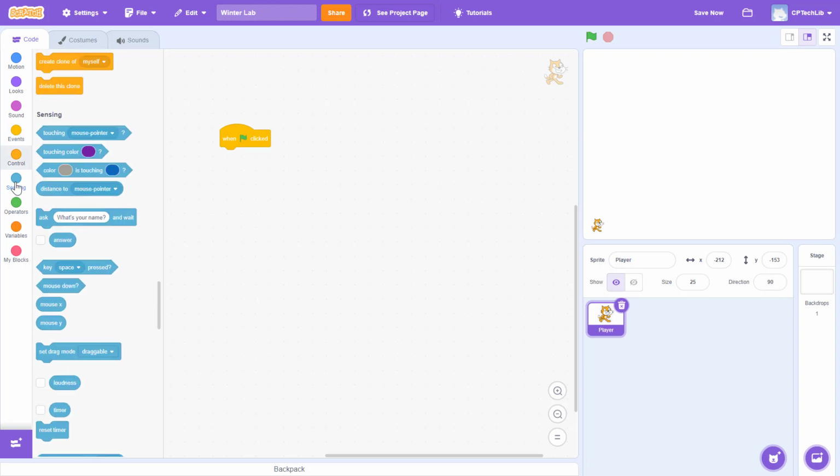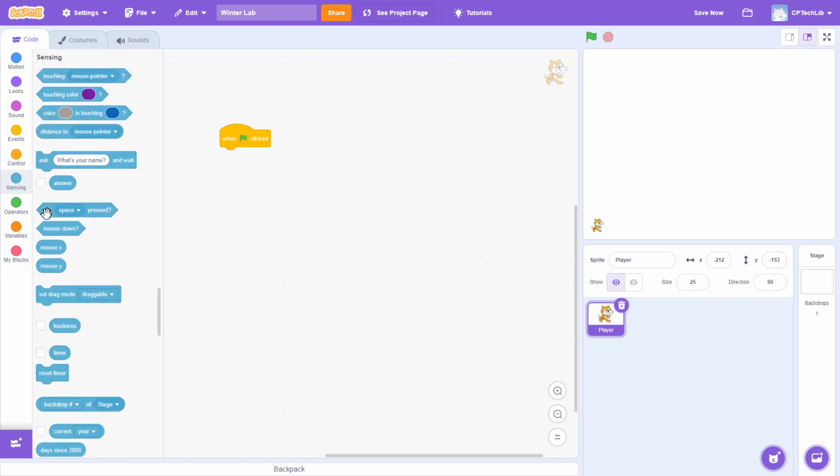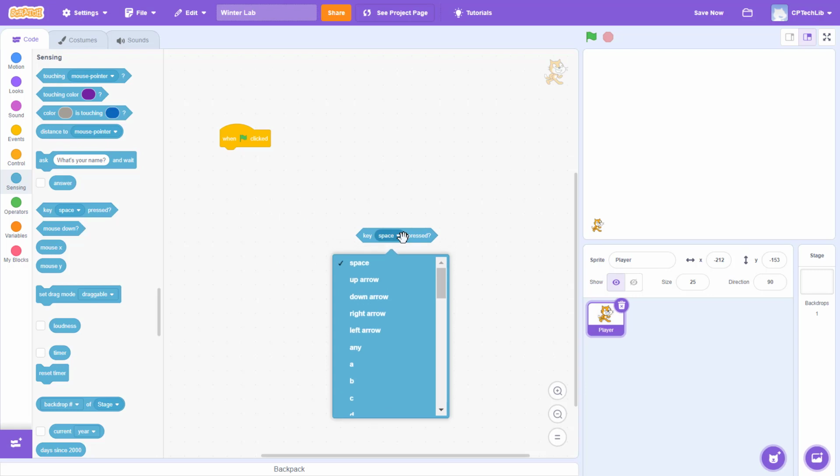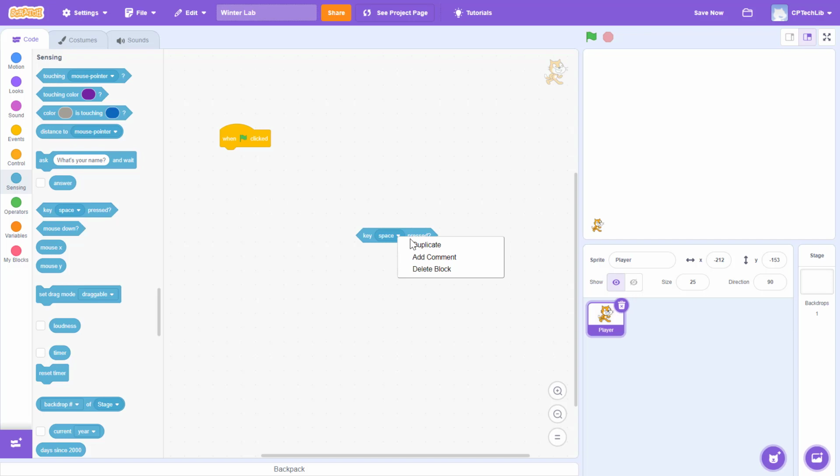To do that, we're going to go over here to Sensing, and we're going to click this key space pressed. We're going to click and drag that over to our, let's say, loading zone. If you click on where it says space, there's a bunch of different keys we can configure to make it do certain things. So we're going to actually make 4 of these. I'm just going to right click, hit duplicate, right click, duplicate, and I'm going to change this to up arrow, the next one to down arrow, next one to right arrow, next one to left arrow. Excellent.